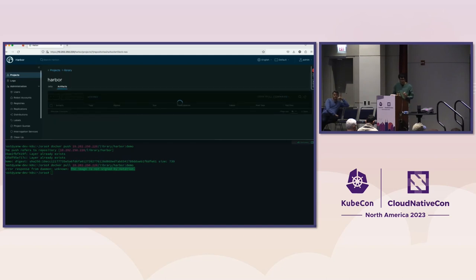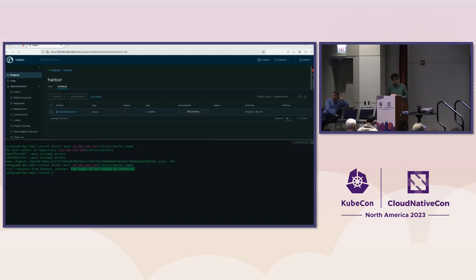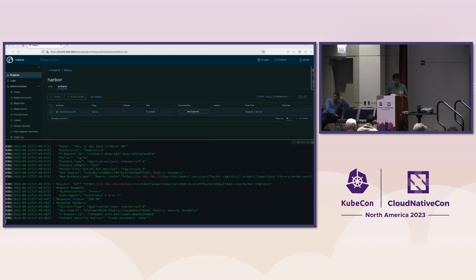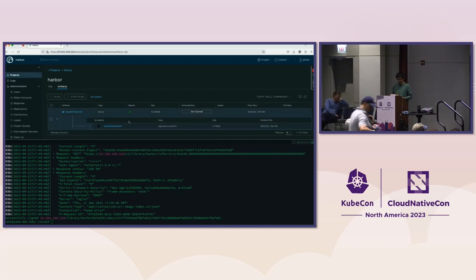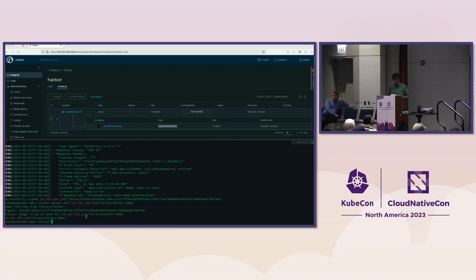Next, let's try to use notation to sign this demo image. After you use notation to sign this, you will see a new signature attached to the demo artifact. After refresh, you can see the signature is attached to the demo subject. Then let's try to pull the demo artifact again. You can see now it exists. That means we have a signature for this artifact.